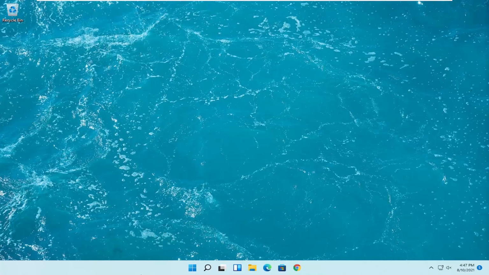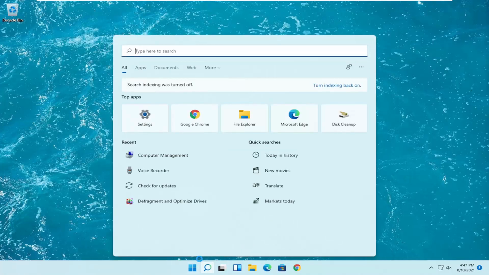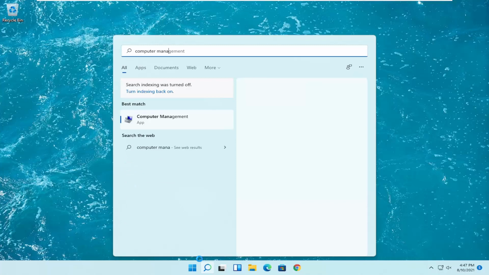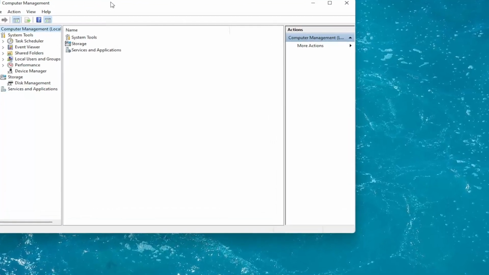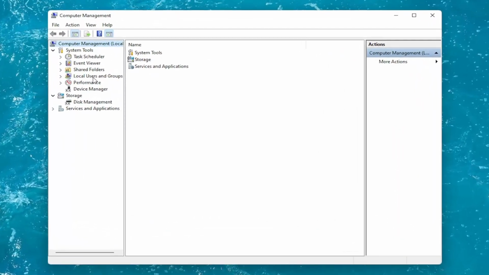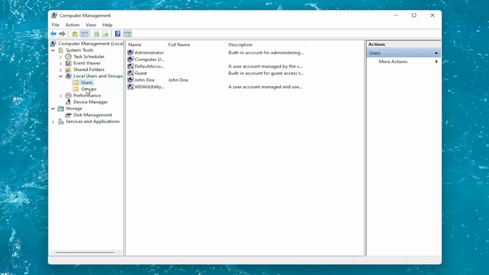Now you're going to open up the start menu search and type in computer management. Best results should come back with computer management, so open that up. We're not completely done yet, but we're almost there. Now double click on local users and groups. Left click on the users folder, and double click on the user account that you're having the problem with over here on the right.